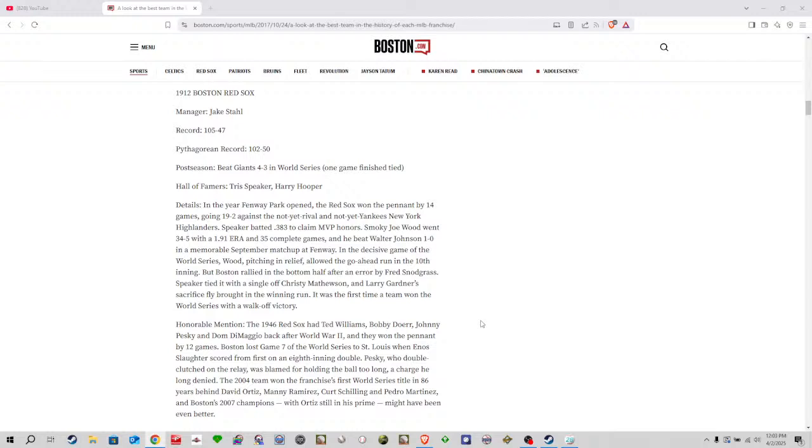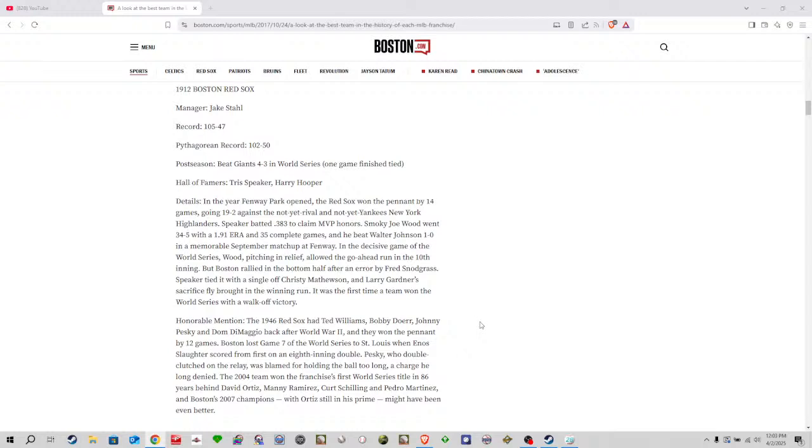All right, next up, the 1912 Boston Red Sox. Tris Speaker and Harry Hooper. And of course, too bad we can't put Smokey Joe Wood in there, had he not slipped and hurt his pitching hand. Jake Stahl, the manager of that team, 105 wins, 47 losses. It's going to be a tough league. It's going to be a tough tournament.